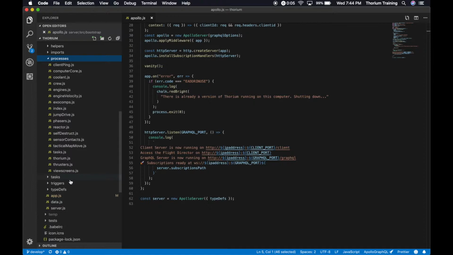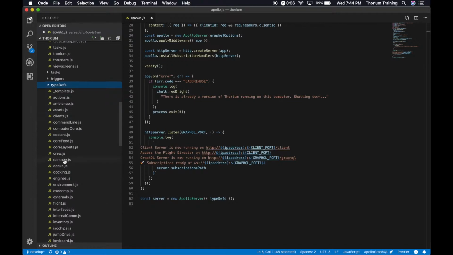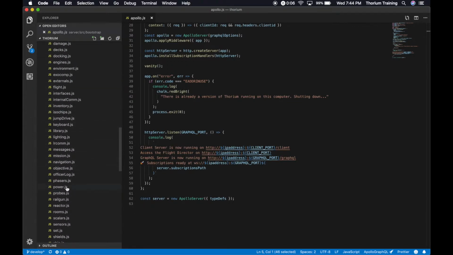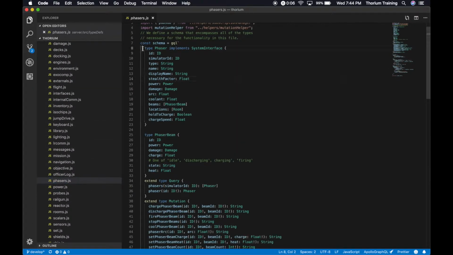As you might know, the GraphQL server handles all of the queries, mutations, and subscriptions that Thorium's client needs to read data, update data, and be notified about changes to data. All of Thorium's GraphQL resolvers operate in about the same way. Let's take a look at the one for phasers by going in the typedefs folder to phasers. We can see that we define the type for phaser here and the other types that might be necessary for the queries, mutations, and subscriptions.